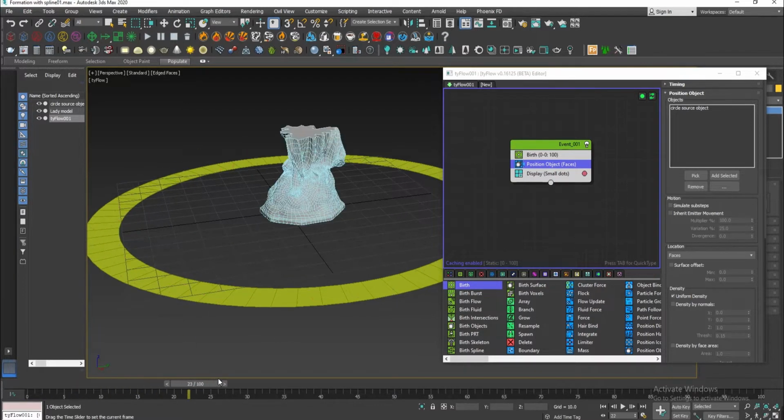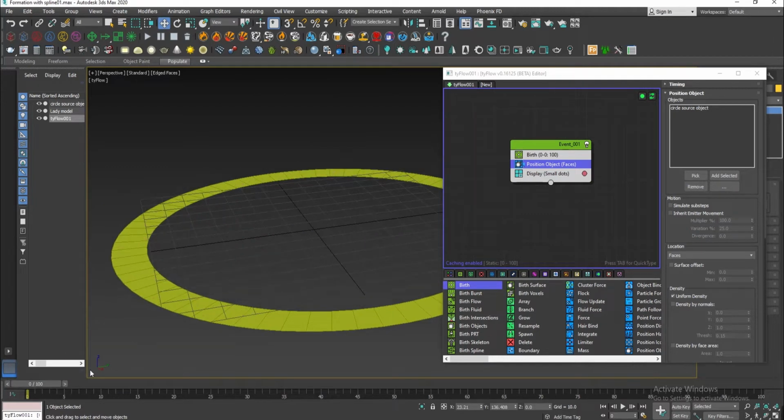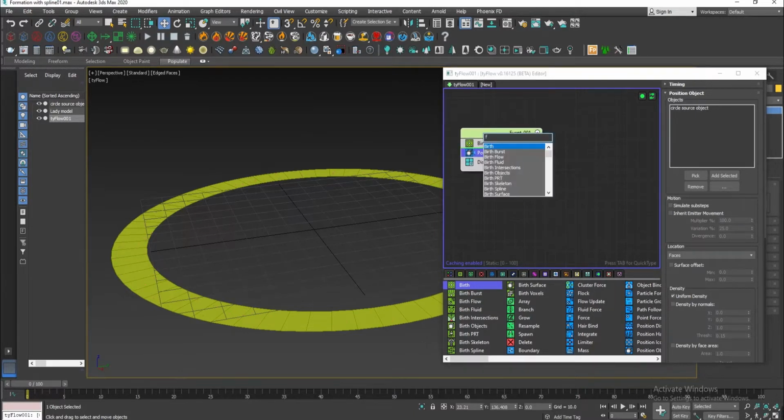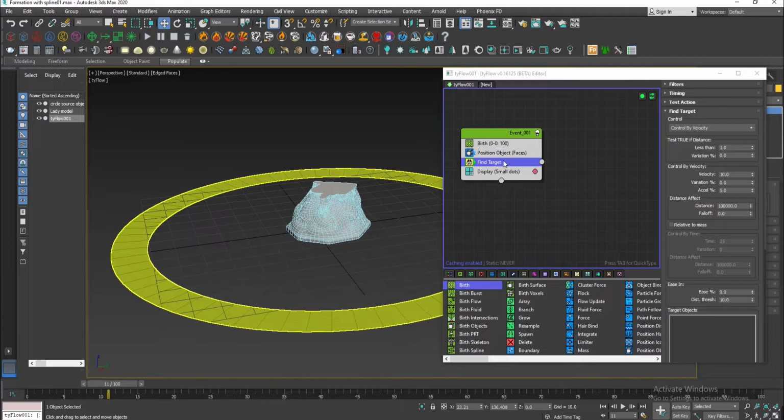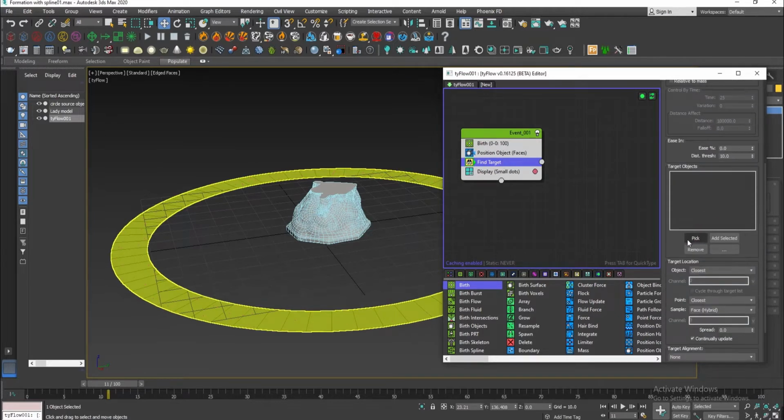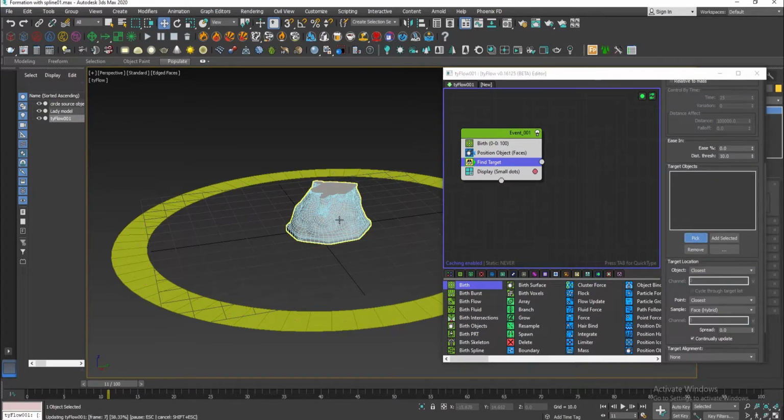Now, if you play the animation, nothing will happen. As we need the particles move from the circular source object and go towards the lady model to build its formation, we will take find target. So, press tab and search find targets and select. Place it below the position object. Select pick and click on the lady model as target. So now particles will move towards the lady model.